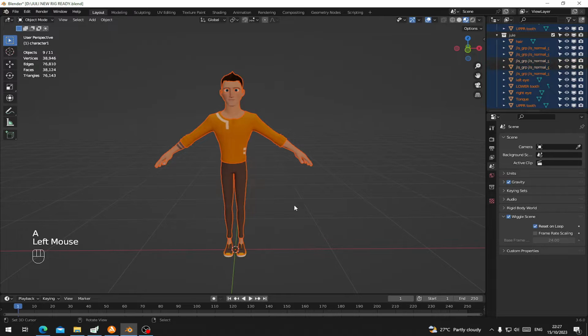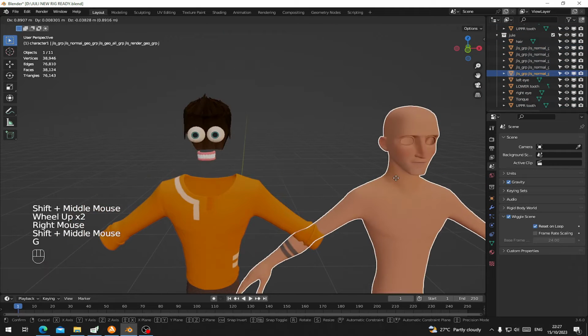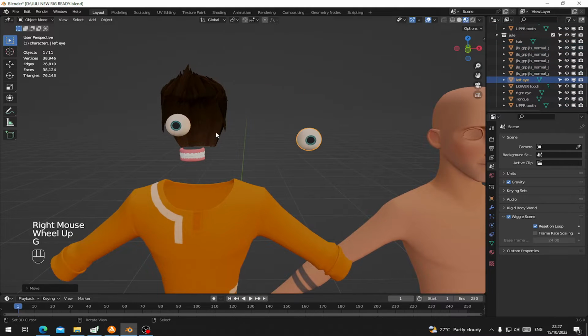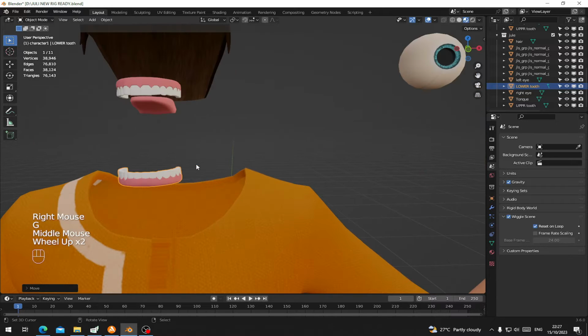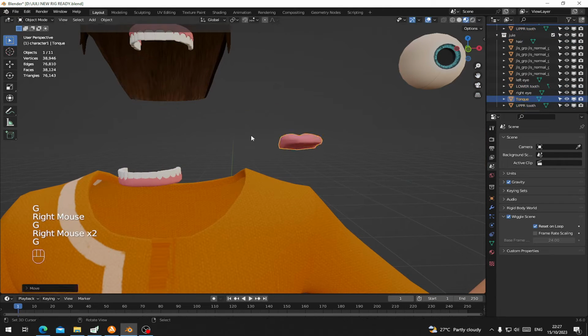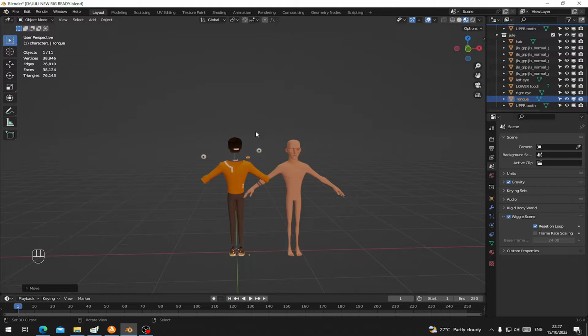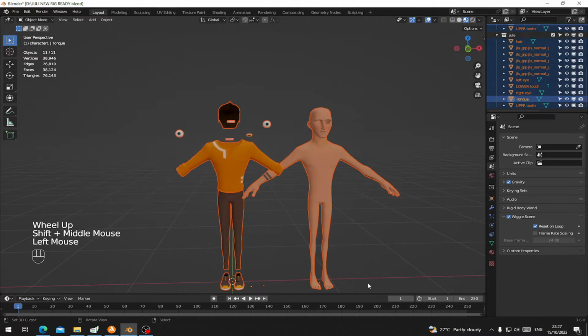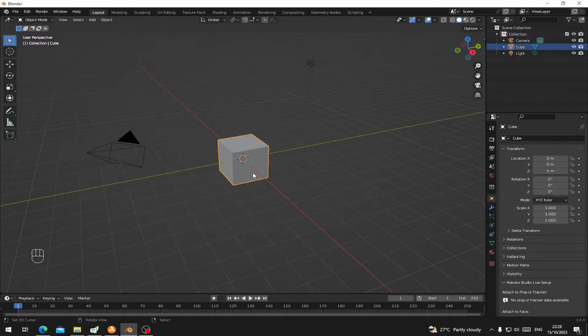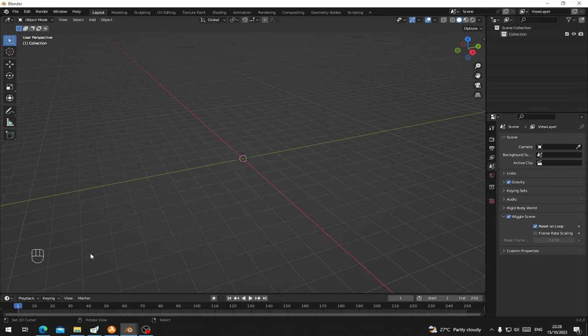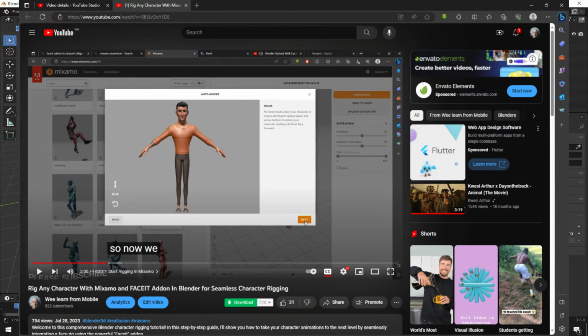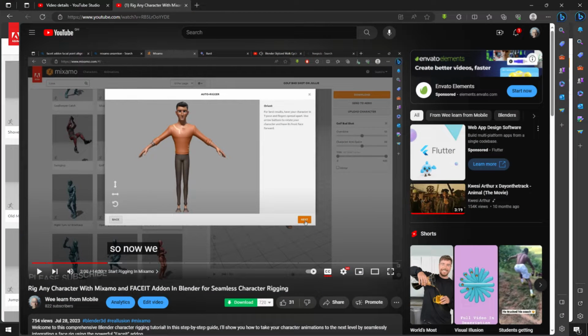So I have my character here. For this character, you see I have the left eye, the right eye, the upper and the lower teeth. I have them all separate. So you have to make sure you do yours like that. You are going to send it to Mixamo and rig it. I know most of you already know how you can send your character from Blender to Mixamo and rig it. If you don't know, check the video description. There's a tutorial there.